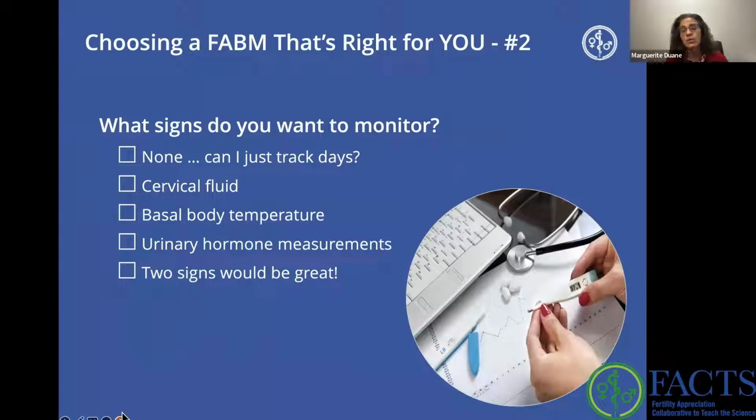Next, you want to consider, what signs do you want to monitor? Maybe you don't want to monitor any signs. The thought of tracking cervical mucus or remembering to take your temperature seems too much, and you have regular cycles and you just like to track your days. That's totally acceptable and an option for you.